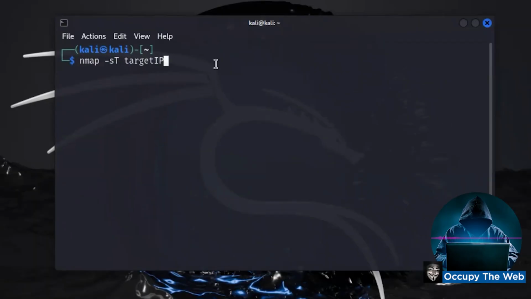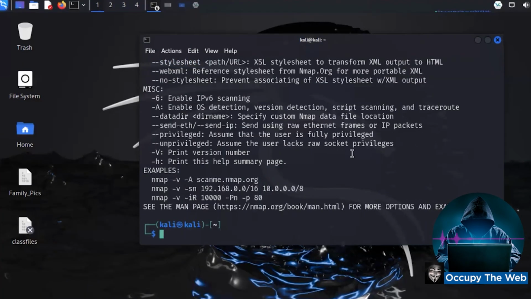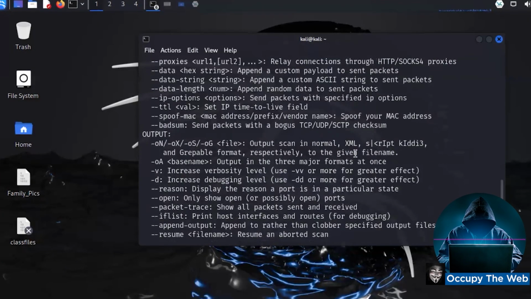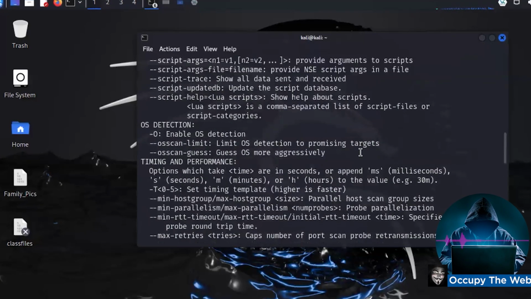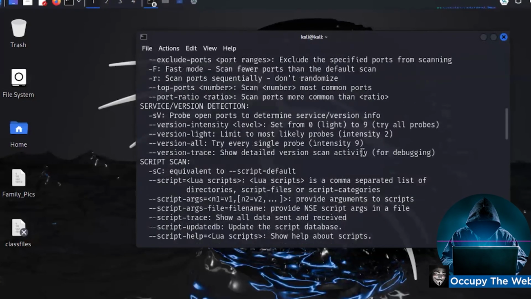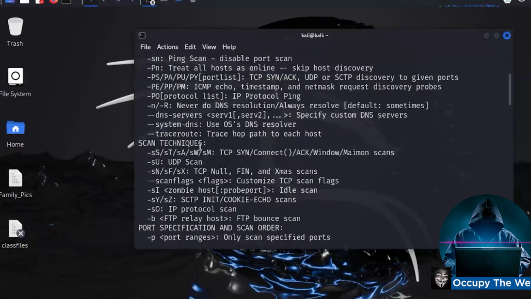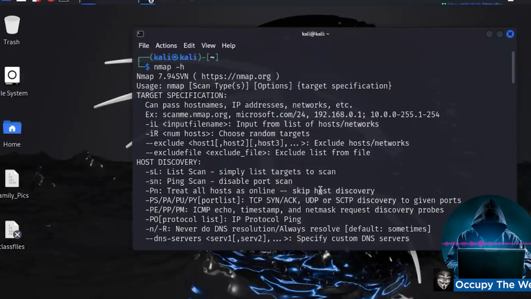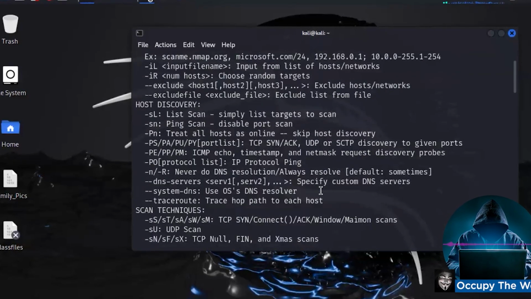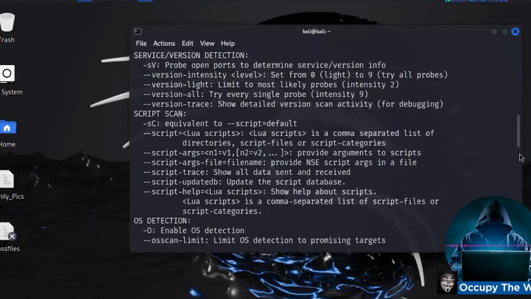Before we go on to actually do it, I want to show you nmap -h. You can see that there are a lot of options here: the scan techniques, host discovery, a lot of things you can do. But what I just showed you will work in most cases. In most cases, that's all you need to do.